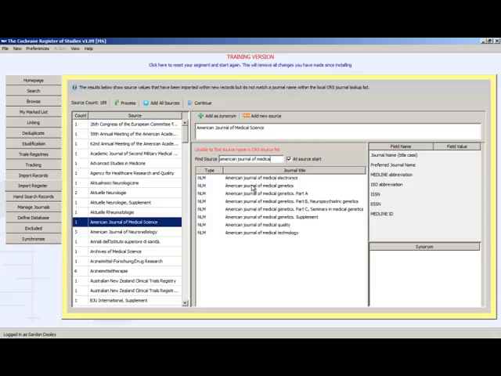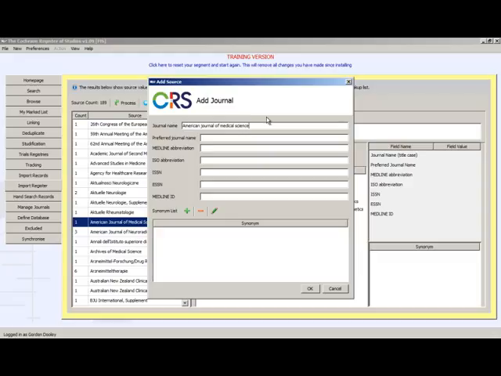So all we do now, we've established that it doesn't exist, we can go up here and click Add New Source. That'll pop up a window letting us add the new source. So we've got the original journal name, which is the American Journal of Medical Science. We can put in a preferred journal name here if we want to use that for output purposes, although you don't need to put it there.